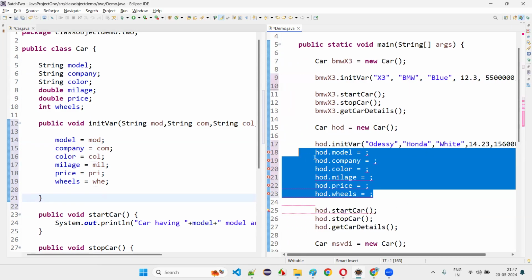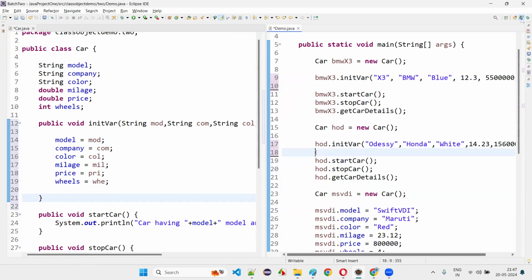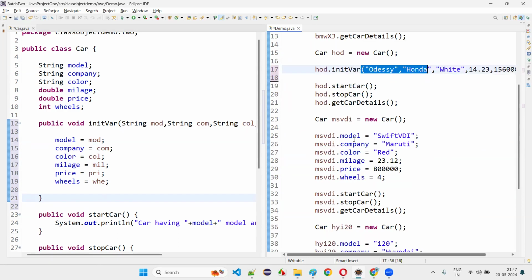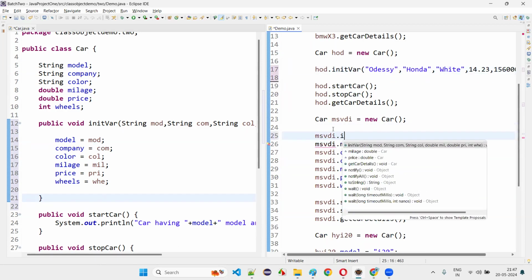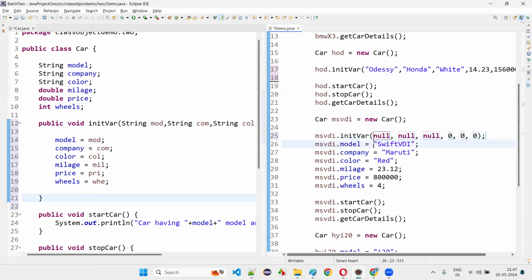Do I need all these statements anymore? No, I can remove them. Simple. Okay, 6 statements got reduced to 1 statement. For every object, the same thing will be there, guys. Okay, MSVD I dot init variable, and here again Swift VDI. You see how we have to use this kind of method.